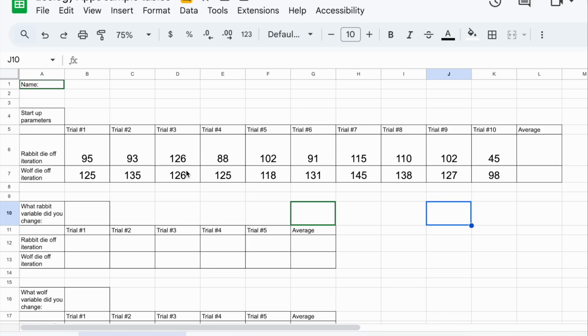That is because the wolves died off, but the rabbits were still going. Remember, the game stops when the wolves die. So I put 126, that's when the wolves died, and then I also put 126 for the rabbits, even though they kept on going alive.